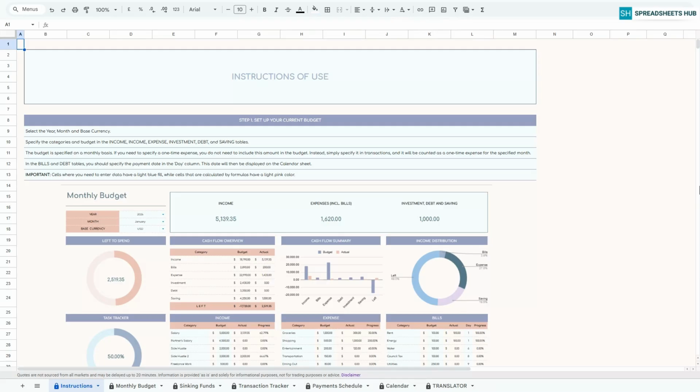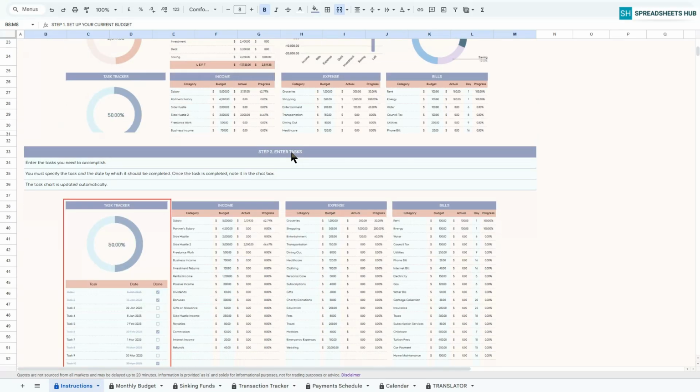Before getting started, take a moment to read the instructions on the first page. They'll guide you through how to use the template effectively. The first stage shows how to specify the main budget categories. The second step shows how to fill in the task table.